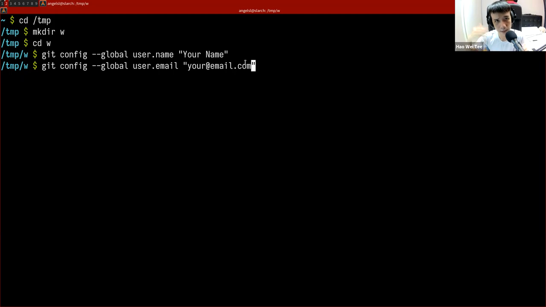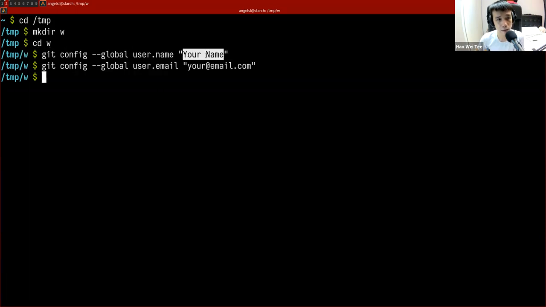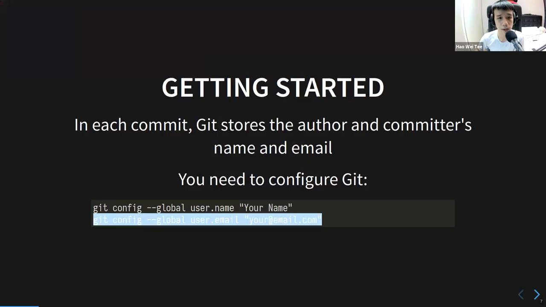And there's another thing, which is that Git and GitHub are separate things. Git and GitHub are independent, and GitHub is just a company that provides hosting for Git repositories. They're also the most popular, but yeah. So you should do this configuration, otherwise Git will yell at you when you try to commit.